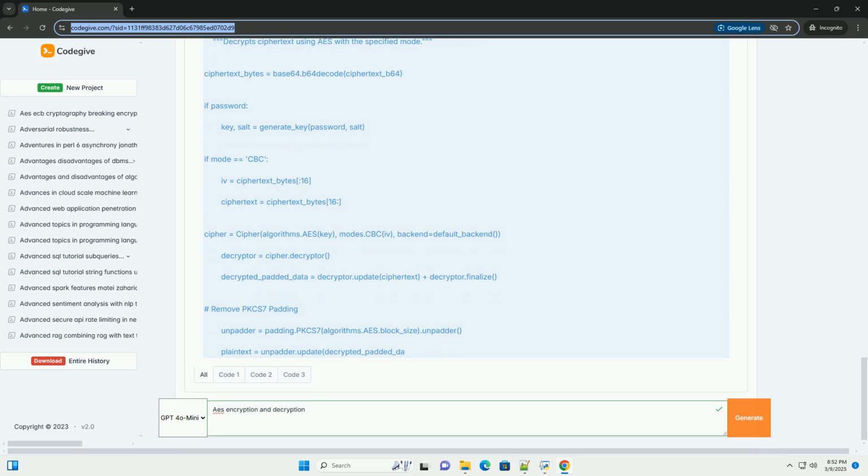MixColumns, column mixing. Each column of the state is transformed by mixing the bytes within the column using a matrix multiplication. This provides diffusion. AddRoundKey, round key addition. The round key for that round is XORed with the state. 4. Final round. The final round is similar to the regular rounds, but the MixColumns step is omitted.